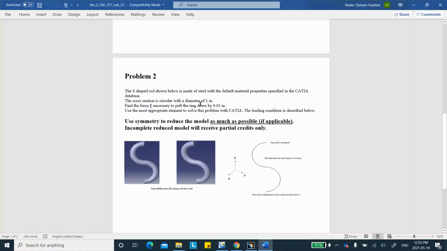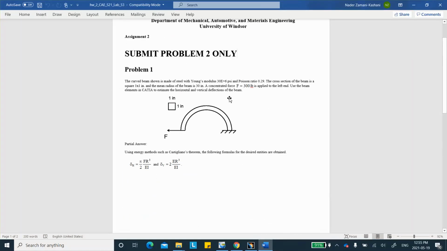Now we're going to go to the first problem. Okay, so it's a circular arc like this. You're given the dimensions, and you're going to solve this thing. See, this radius is 30, much bigger than the thickness. Therefore, the beam is the most appropriate element. Do not model this thing with solid elements unless you're given indications that you have to. But here it says the curved beam. So use beam elements anyway.